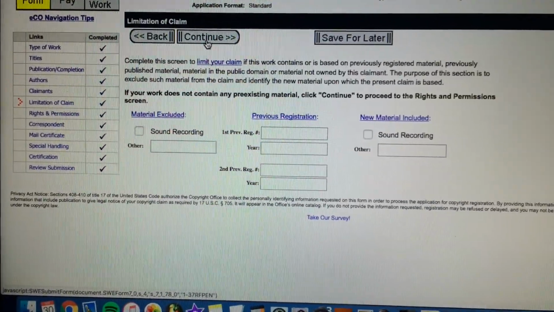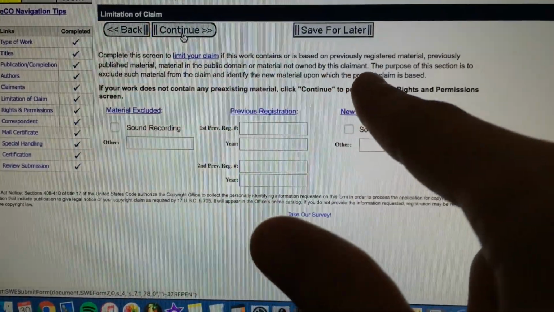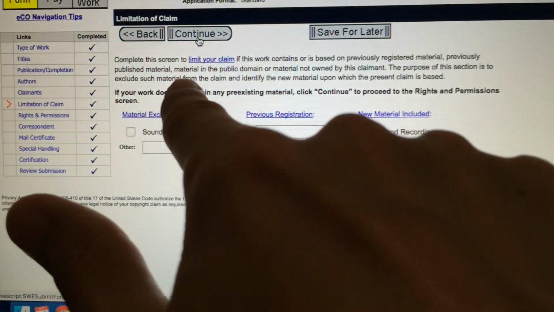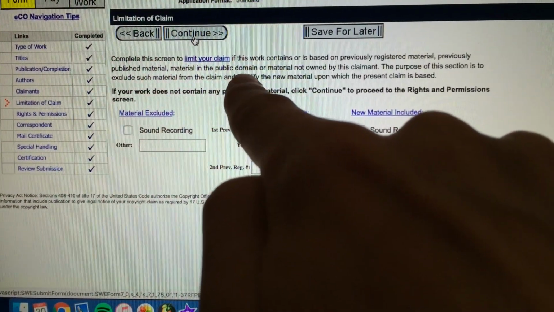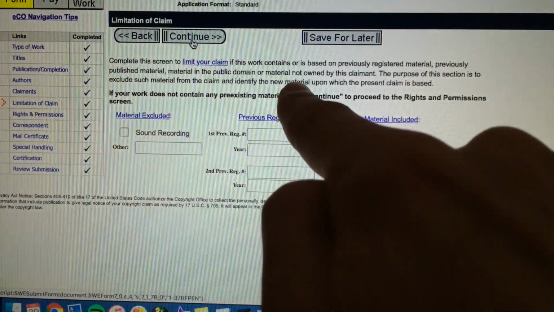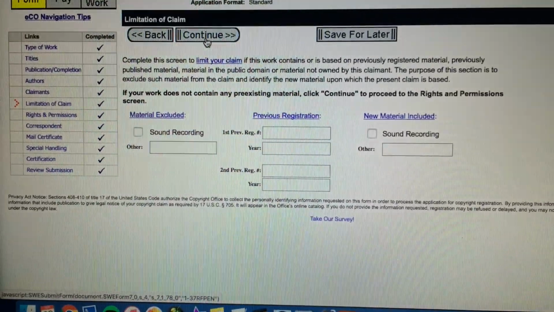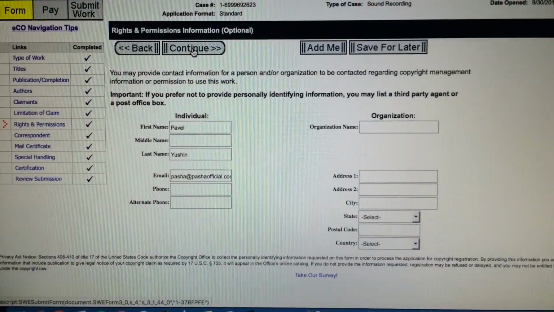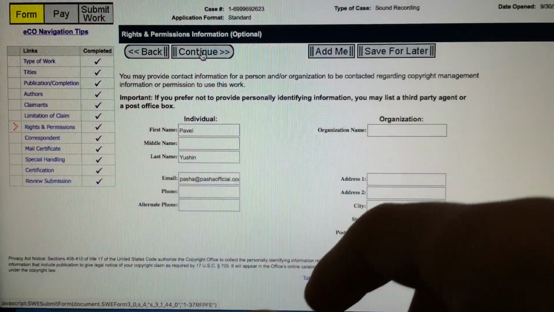Limitations of claim. This basically limits your claim if it's based on previously registered materials, previously published material, material in the public domain, which doesn't really have a copyright status, or material not owned by this claimant. So if none of those apply to you, you skip that, and I skip that, and then rights and permissions. So this is basically a contact person. It doesn't have to be you. It can be your agent.